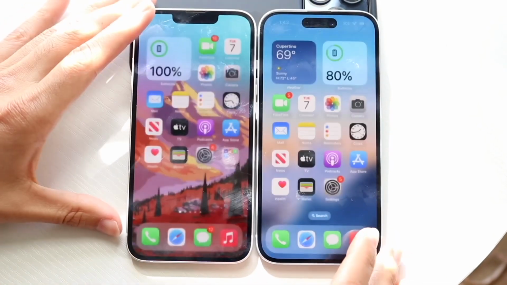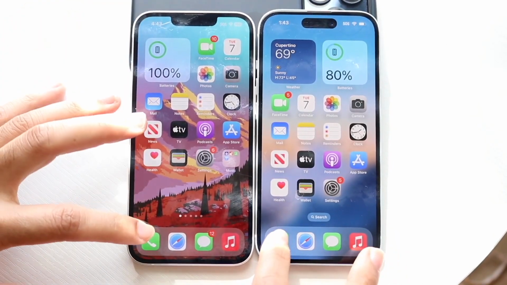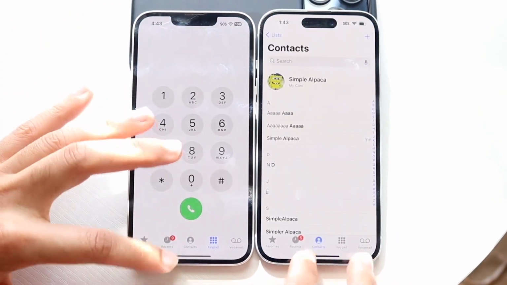16 Bionic chip inside of it with 6 gigabytes of RAM. So let's go and see which one's the faster one between both. Okay, there we go. All the apps are cleared in the background, so let's get into it. Phone calls 3, 2, 1. Okay, about the same thing.